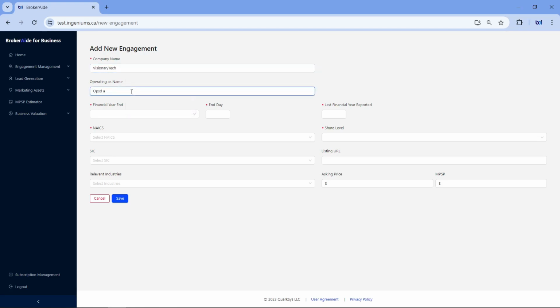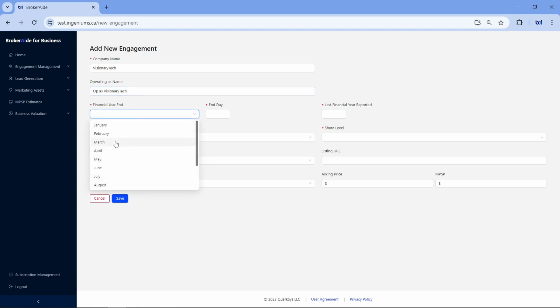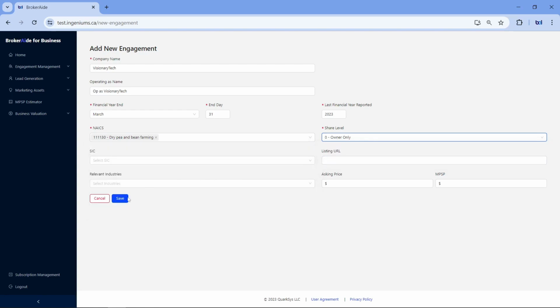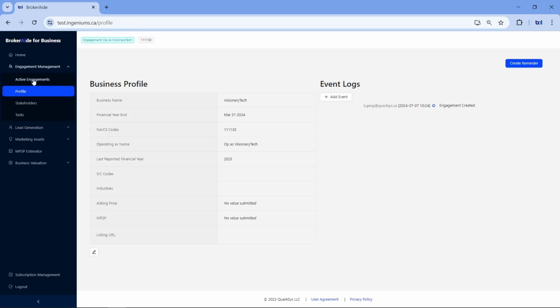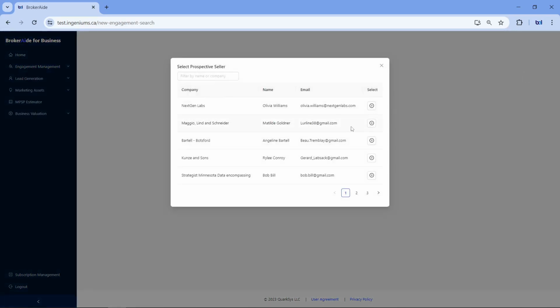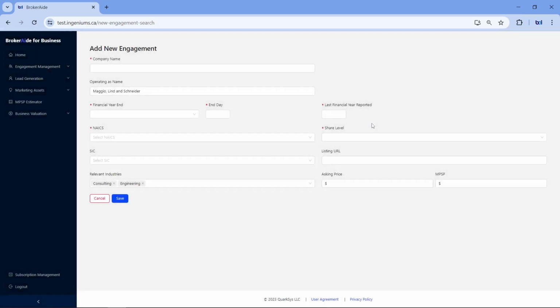Beside this button, the 3 dots allow you to create a new engagement from an existing prospective seller. The list of prospective sellers will be shown in a table, and you can use the search bar to filter sellers by name or company. Once you have found the appropriate prospective seller, click the arrow under the Select column to create the engagement profile. Fill out all relevant fields in your engagement profile and click Save.